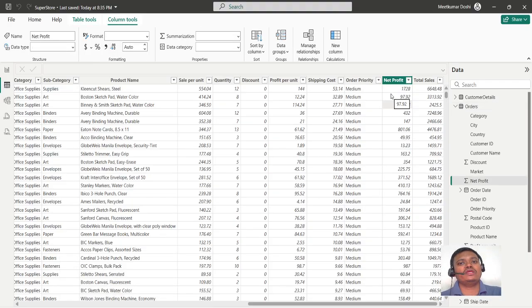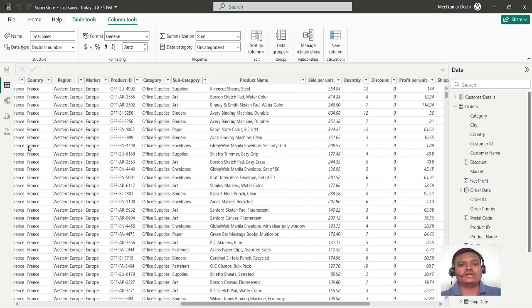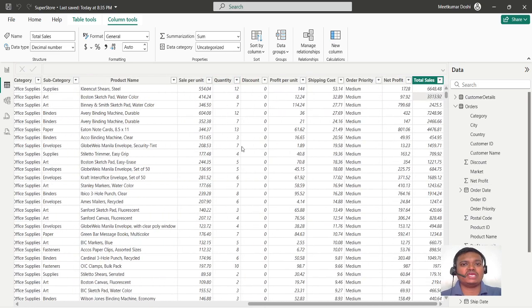Assume that you want to have a margin percentage column. What is the margin percentage? How much profit you have generated in terms of percentage against the total sales. That column we want to add so that against all the orders we can have the margin percentage value. So we want to create a particular column on the right hand side called margin percentage. How to create? Let us start.